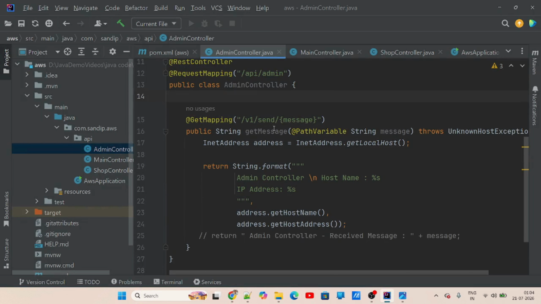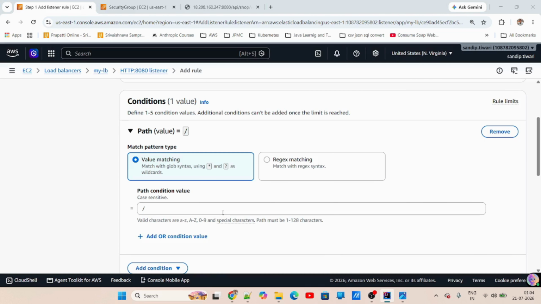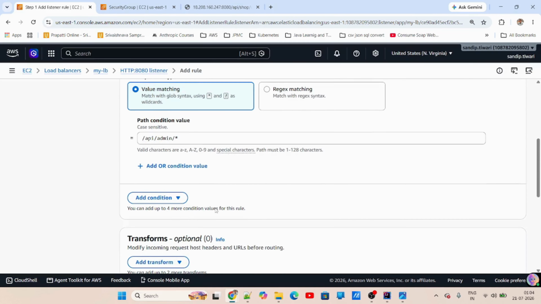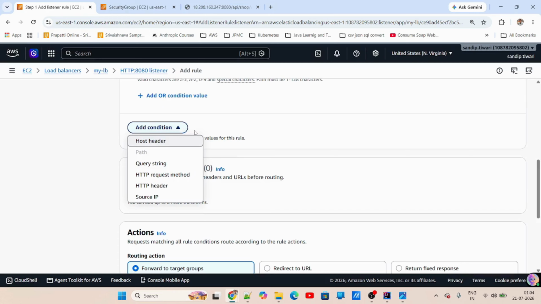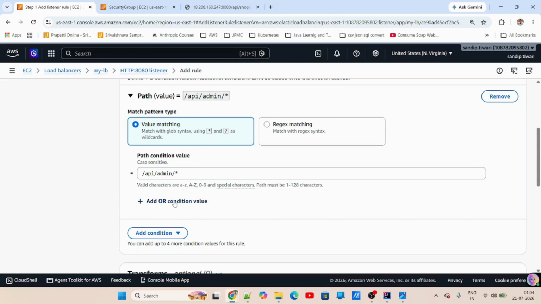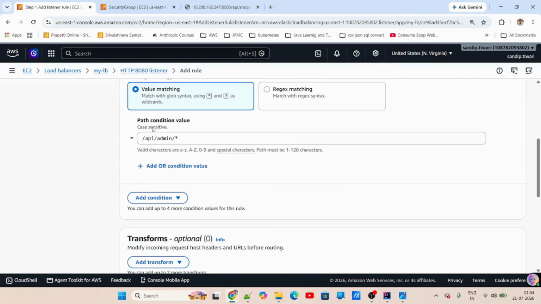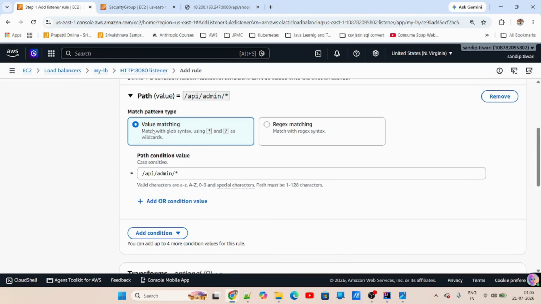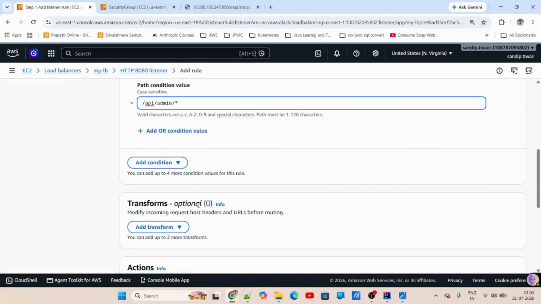as you can see, what is my path first? API admin. If there is any path which is basically beginning from API admin, then what will be my action? So this is my condition. You can have and or condition as well. There could be multiple conditions also, which is fine. But in our case, we are just going with value matching here, API admin, and after that slash star.